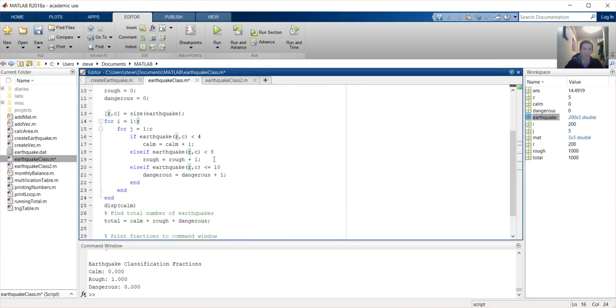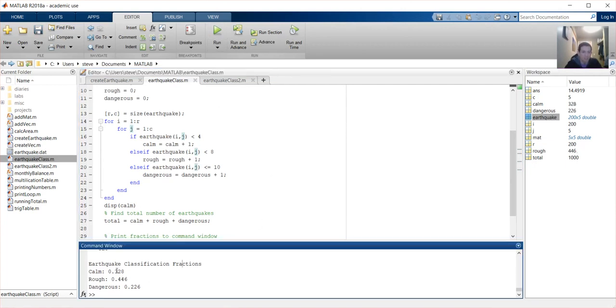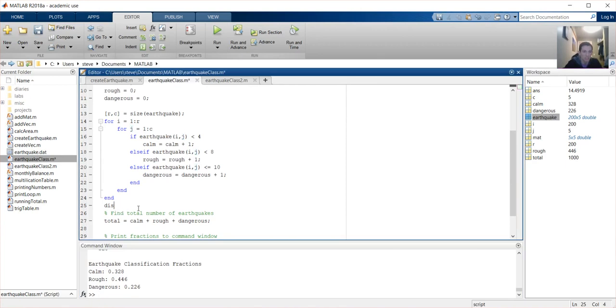So before we run this, one thing we want to look at is I actually have a little mistake here. We don't want to use R and C because remember R and C are constant values. What we should be using in this case are I and J. We want to put a row value along with our column value. So we should be using I and J because those are the values that change. If we leave R and C, it's just going to print the same value every single time, and that's not what we want. If we do this in this case, we can see if we run it, our classifications are as follows. We can see that we have 0.328, 0.446, and 0.226 for each of the different types.